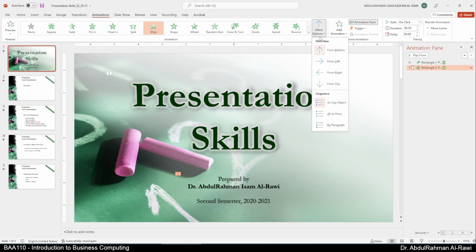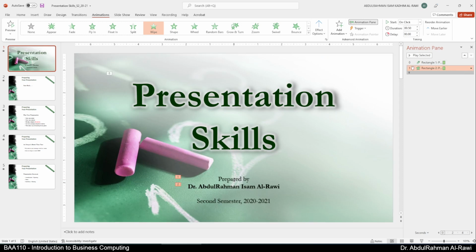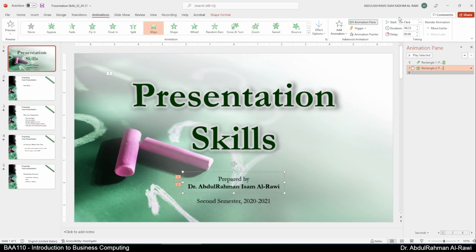I will go to the effects. I'm going to make it from top, and you see you can animate it as one object all at once or by paragraph. I'm going to just keep it by paragraph right now. It's going to be 2 paragraphs, each paragraph at a time, but I will make it from top. I think it's a little bit slow. I can make it faster if I want. When you preview it, we could keep it at half a second. I will make it after previous.